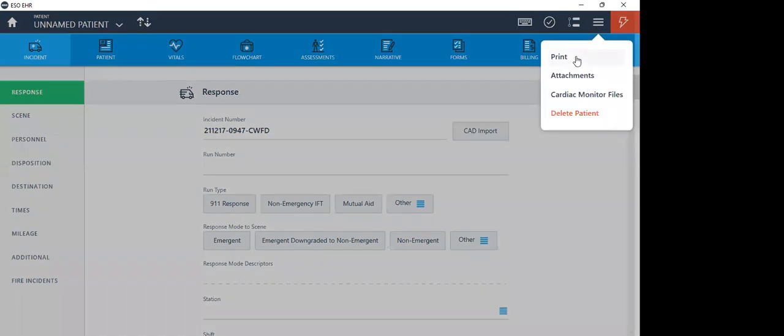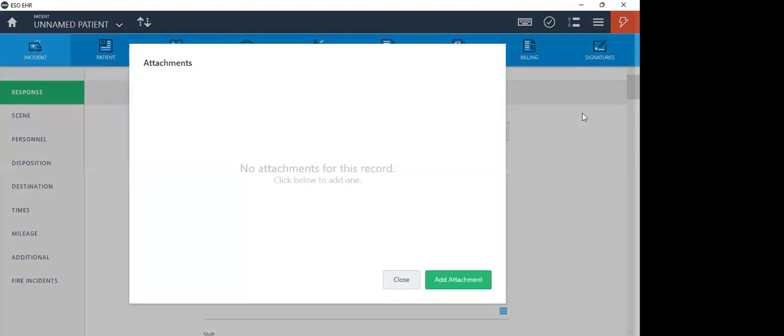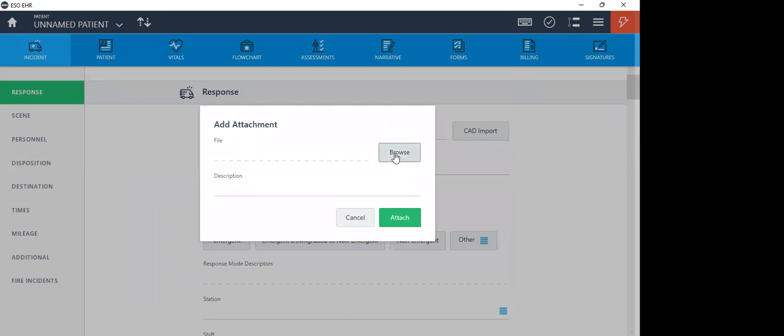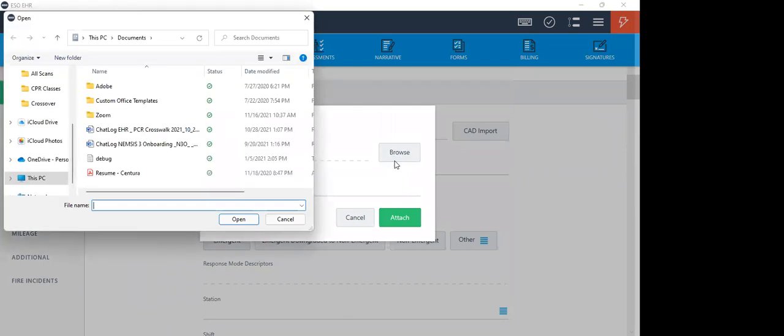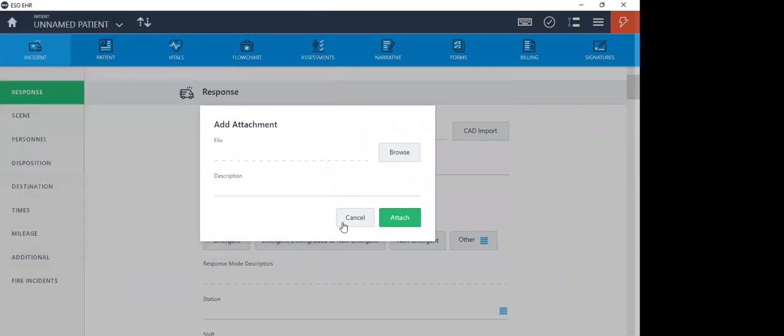Pull down menu next to that is where I can print my report. I can add attachments to this report. Attachments can be things like face sheets at the hospital, maybe any paperwork associated with the incident. You just upload those to your system, hit add attachment, and go browse for them on your computer or your tablet and attach those at that point. You can have as many attachments as you need. There is no limit on the number of attachments.